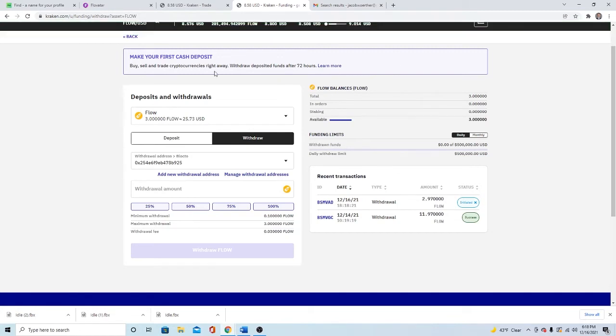So that's going to take it out of my Kraken account and put it in my Blockto wallet to spend on Flovatar. Now, if you don't see that right away, don't worry. It is going to take a few minutes to get from one account to another. So we're going to let that transfer happen real quick, and then we'll jump into Flovatar.